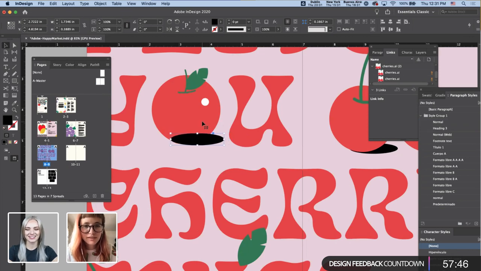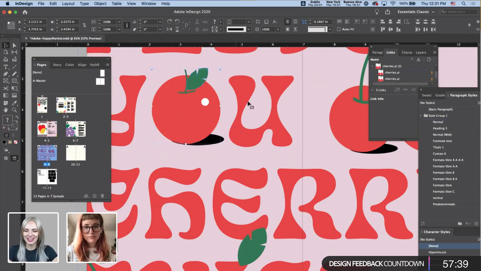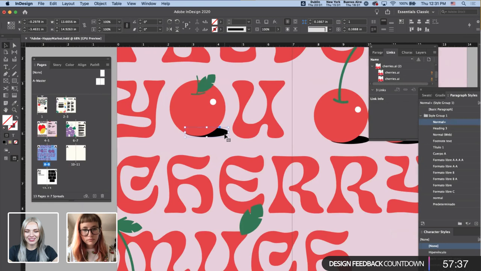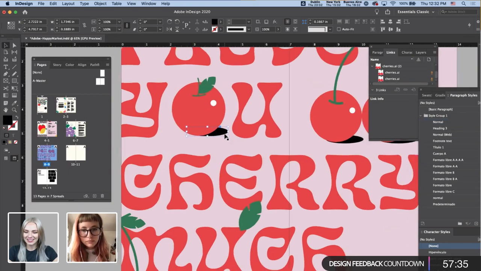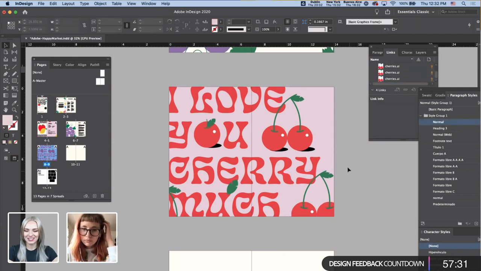Yes. And Jeremy is saying those cherries are adorable. Oh, I agree. I think they're so cute. And oh my gosh, this is so cool. I love this already. This double page illustration comes out really nice.